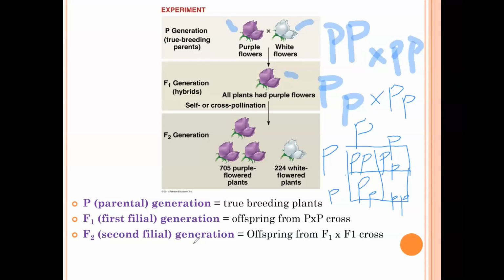So if purple is the dominant trait, anytime you see a big P, it's going to show the dominant trait. And so if you look right here, I'm going to change to yellow. If you look right here, that has a big P, that's going to be purple. That has a big P, that's going to be purple. That has a big P, that's going to be purple. And then this one right here is little p, it's going to be white. So what you can conclude is 75% of the F2 generation is going to be purple, 25% of the F2 generation is going to be white.